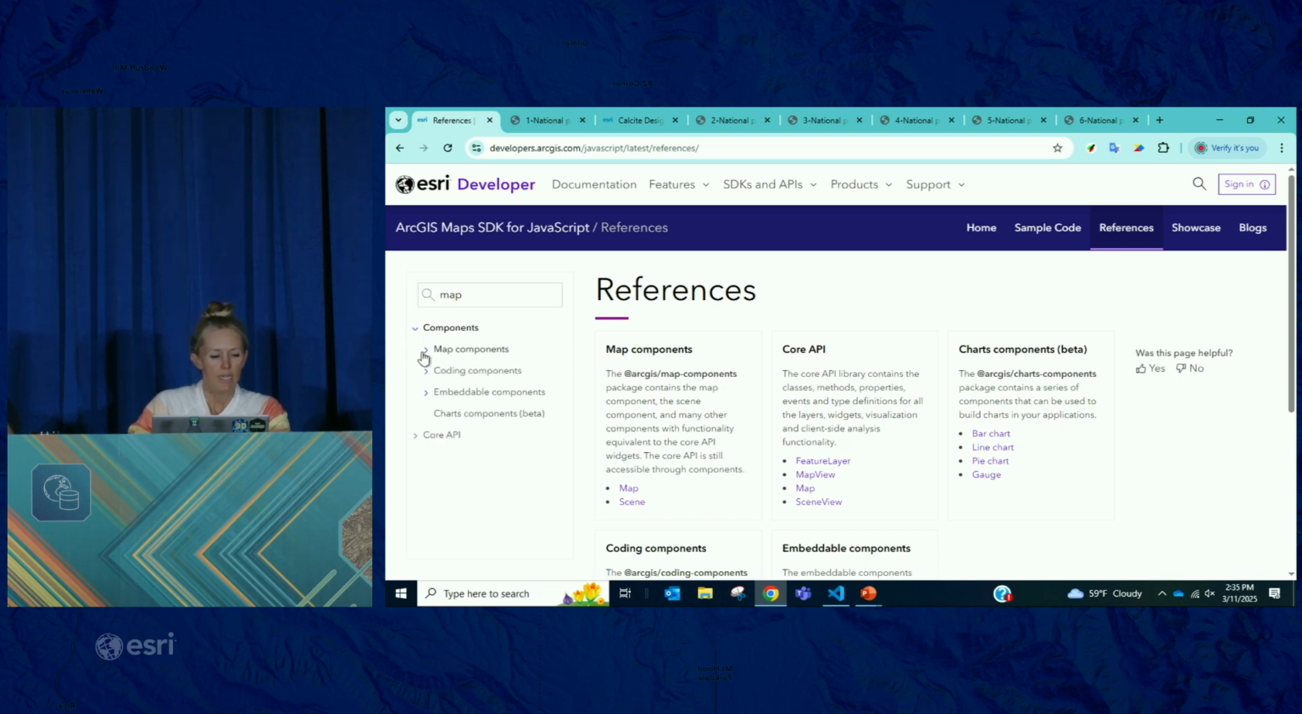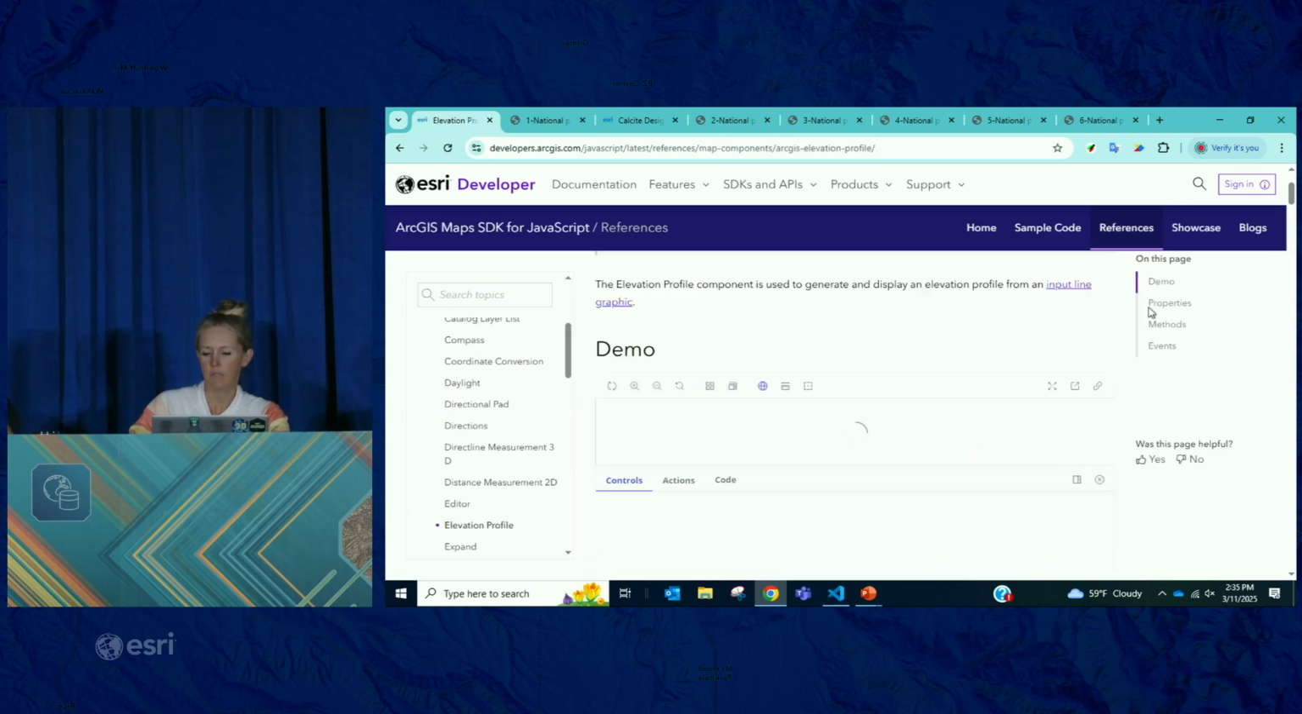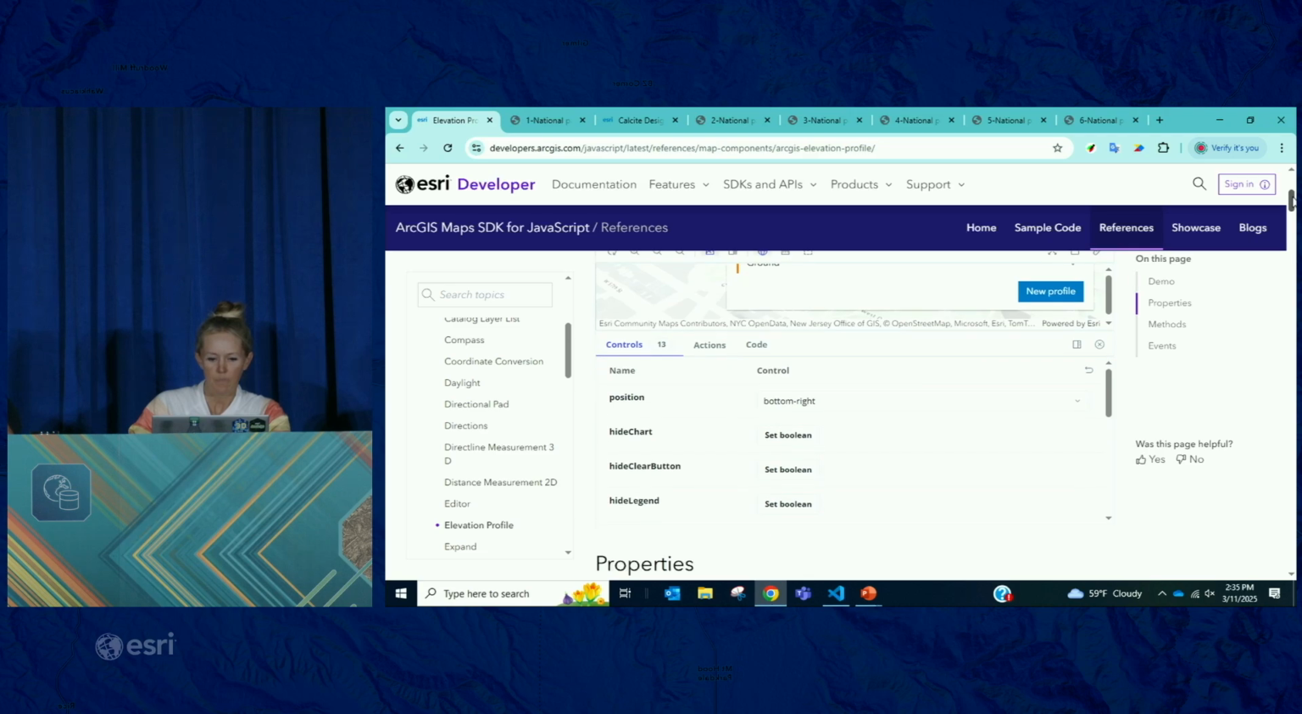So let's just go ahead and look at something here. Let's see, let's look at elevation profile. This is one of our components you've probably seen before, probably in the past as a widget.